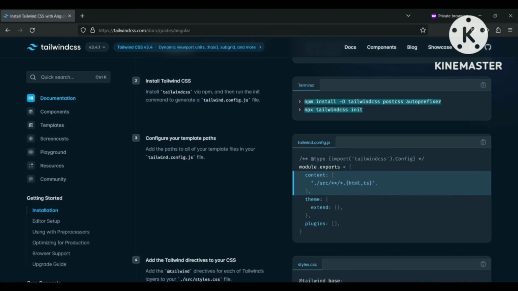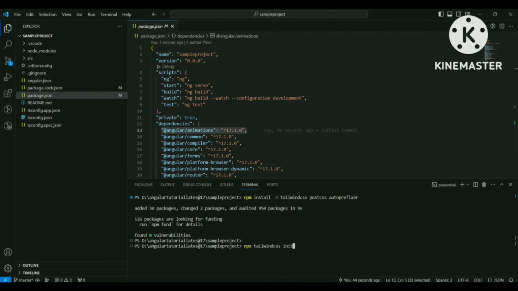Now what else is it saying? I need to use npx tailwindcss init also. I will copy this and paste it. It will create a Tailwind CSS configuration file over here. Here you can see it created a tailwind.config.js file.